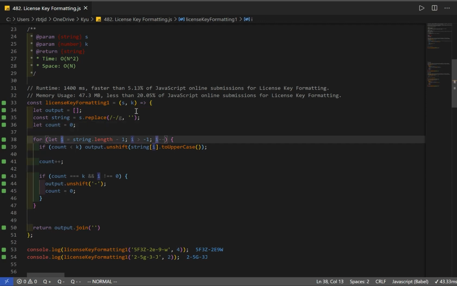Now we iterate starting from the last character, and as long as the count is less than k, that means that our group is not finished. We are using unshift to add that character into our output. So we're putting it in the front of our array, and while we're doing that, we are changing our character into uppercase, and we increment our count every time we add an element.